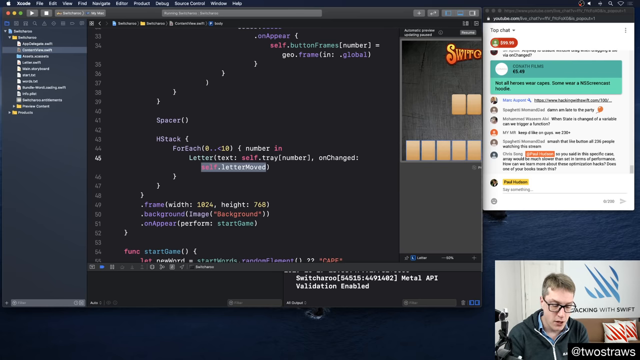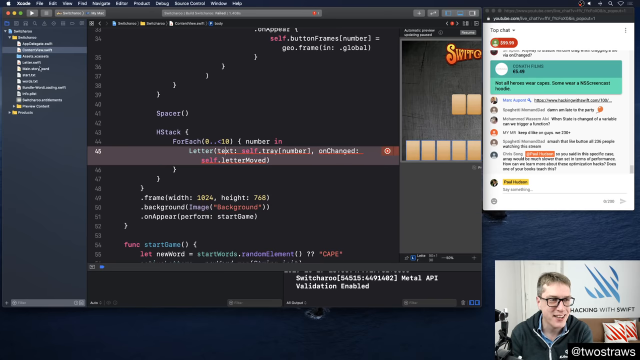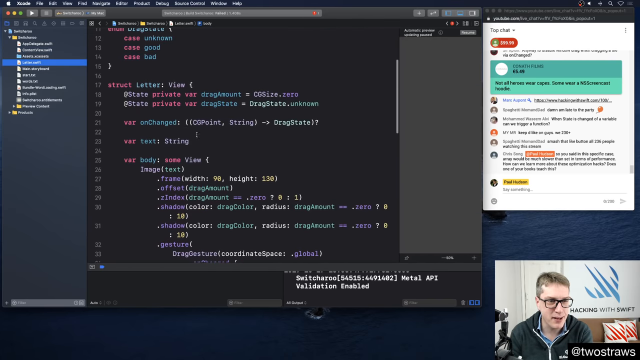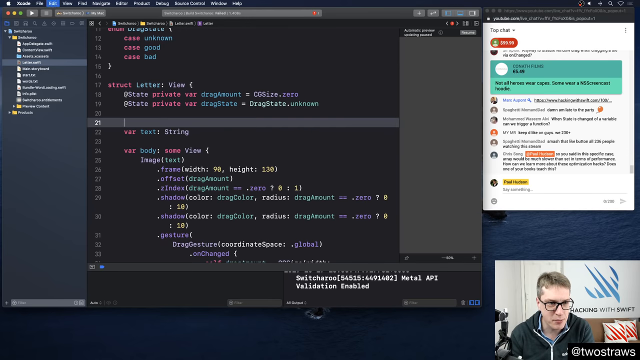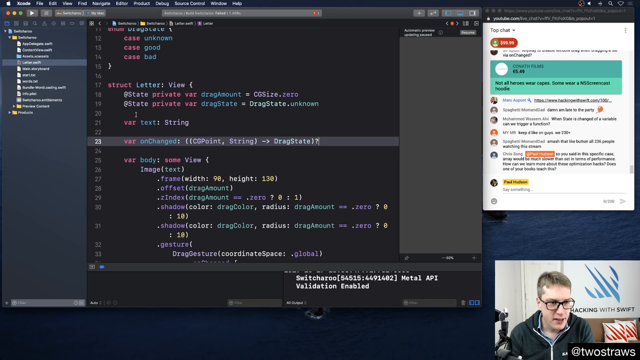So anyway, hopefully I'll press Command R. And in theory, unless I've muffed something up, there we go. There's our muff up right there. Oh, I put text for the onChanged. Whoops, that's a bad idea. I don't like doing that. I like having my closures after my fix things. I'm a bit weird like that. There we go. Boom. Okay, let's try that again.